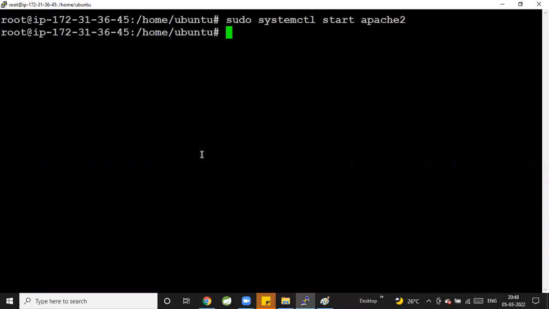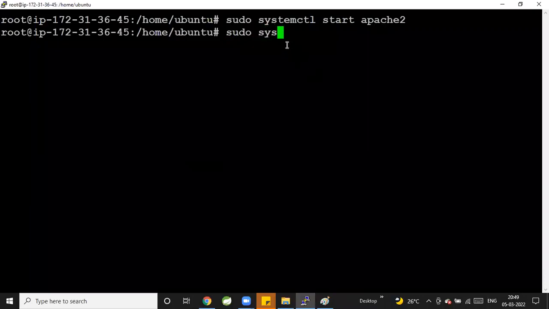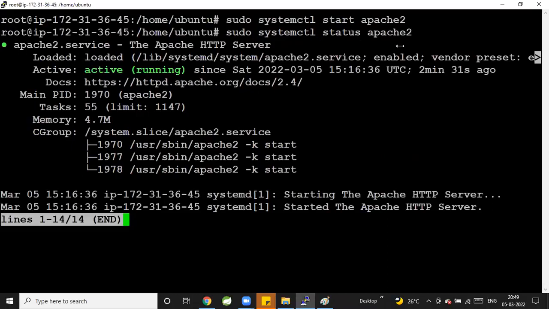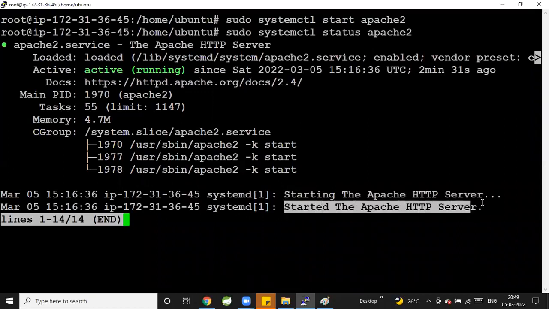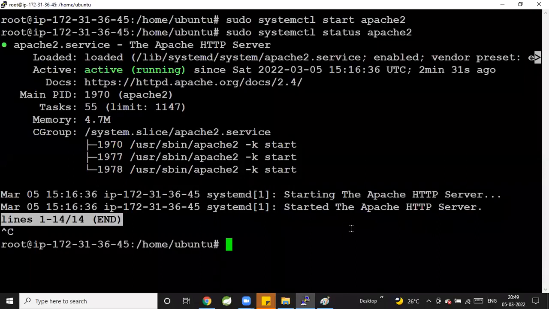Apache server started. Can we check the status of that Apache? Sudo systemctl status apache2. Now, can you see whether the Apache server is running or not? Starting the Apache HTTP server. Apache server is running. Started the Apache HTTP server.